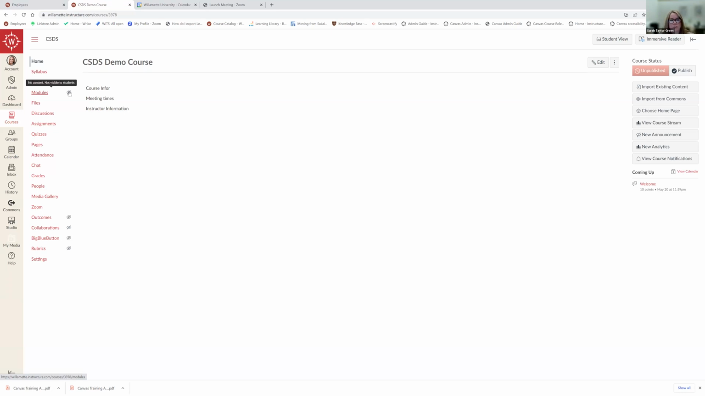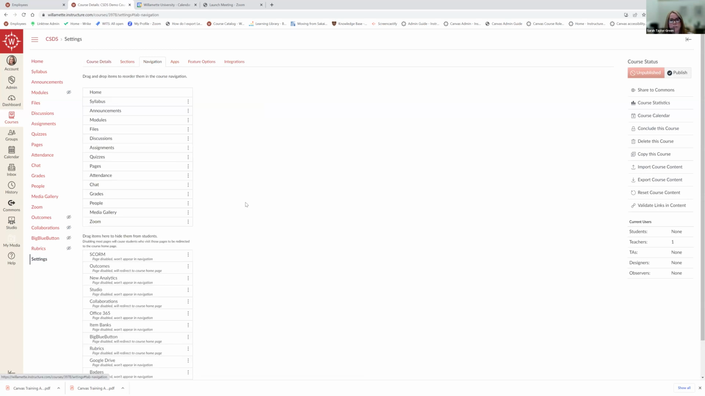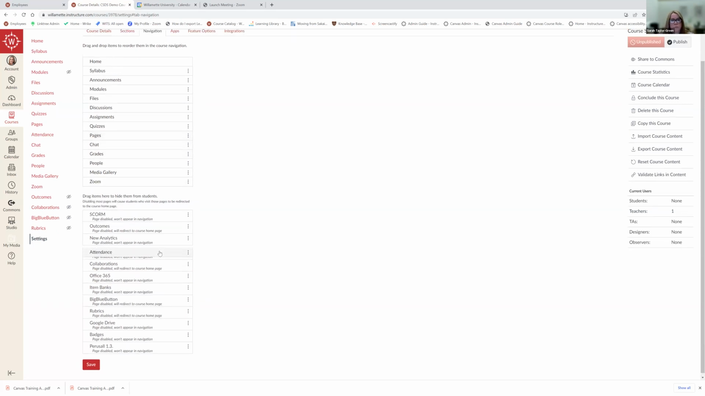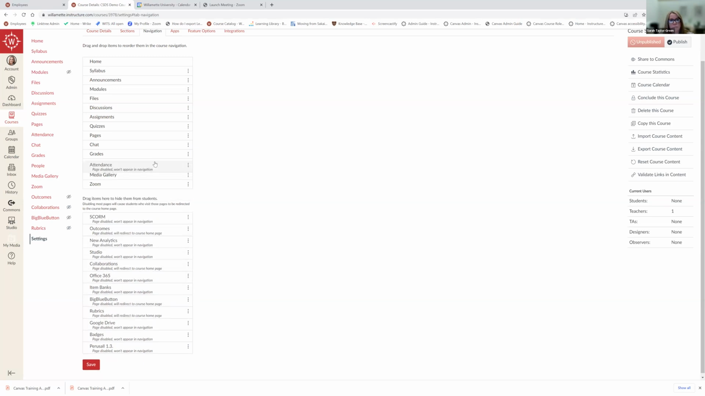So it's different. And just a quick review, jump in settings, jump in navigation, and you can modify your course level navigation to what fits for you in your course. And simply drag and drop things you don't want enabled down to the disabled section. Or if you want something that's down in the bottom, the page disabled section, to be enabled for your course, you can drag and drop it up.